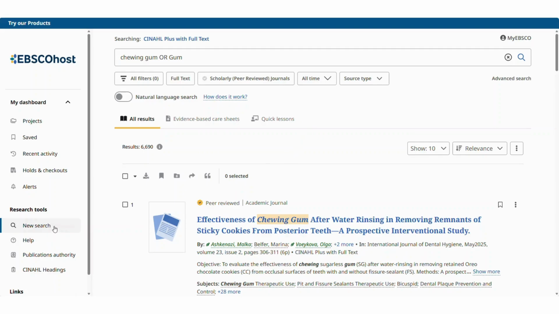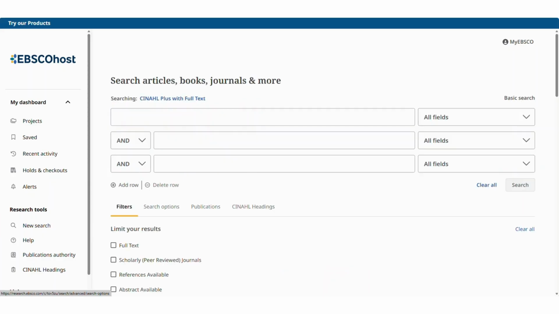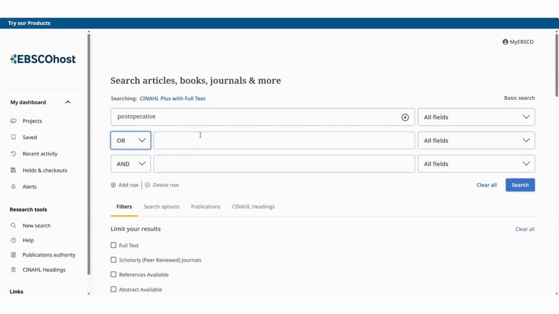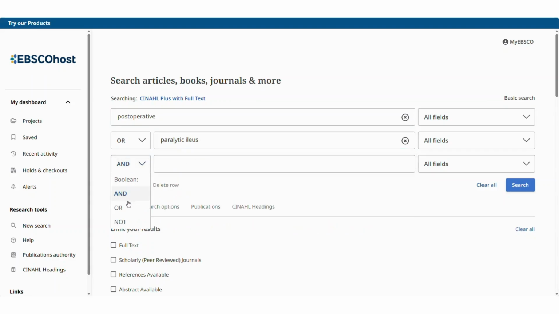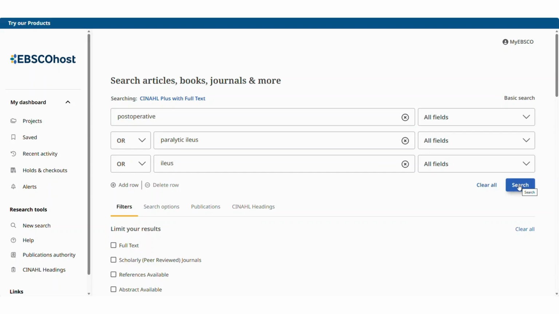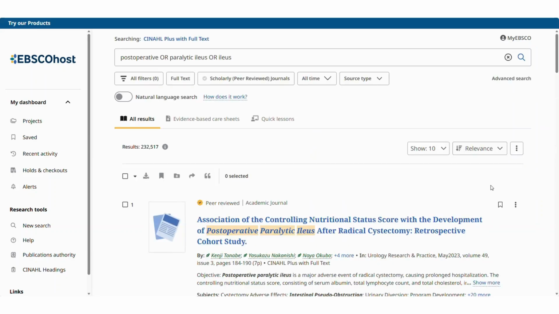So let's click on the new search, and we're going to search for our O elements. Again, I'll click on the advanced search, and I'll enter post-operative. Then I'll use the OR Boolean operator. Next, I'll enter paralytic ileus. Then ileus. Again, I'm going to click on the search button. And we've got the results.